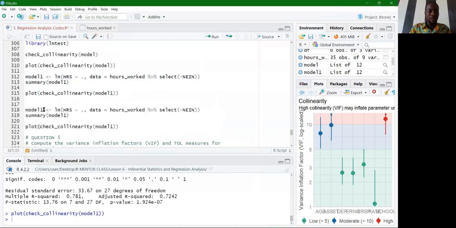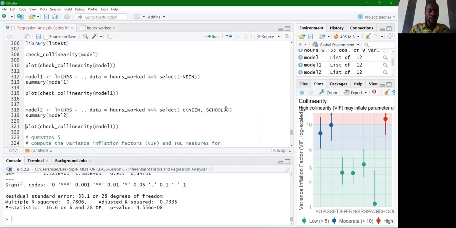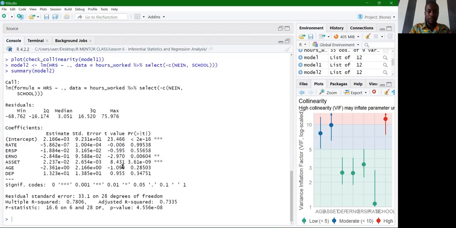All right, so let's call this one model two, where we drop not just NEIN, so I'm going to pass it into a vector form. So we are going to drop school as well. So we are dropping the negative of the vector NEIN and school, and then regress our HRS on the rest of them. For model two, we check the summary, and R squared is 78.